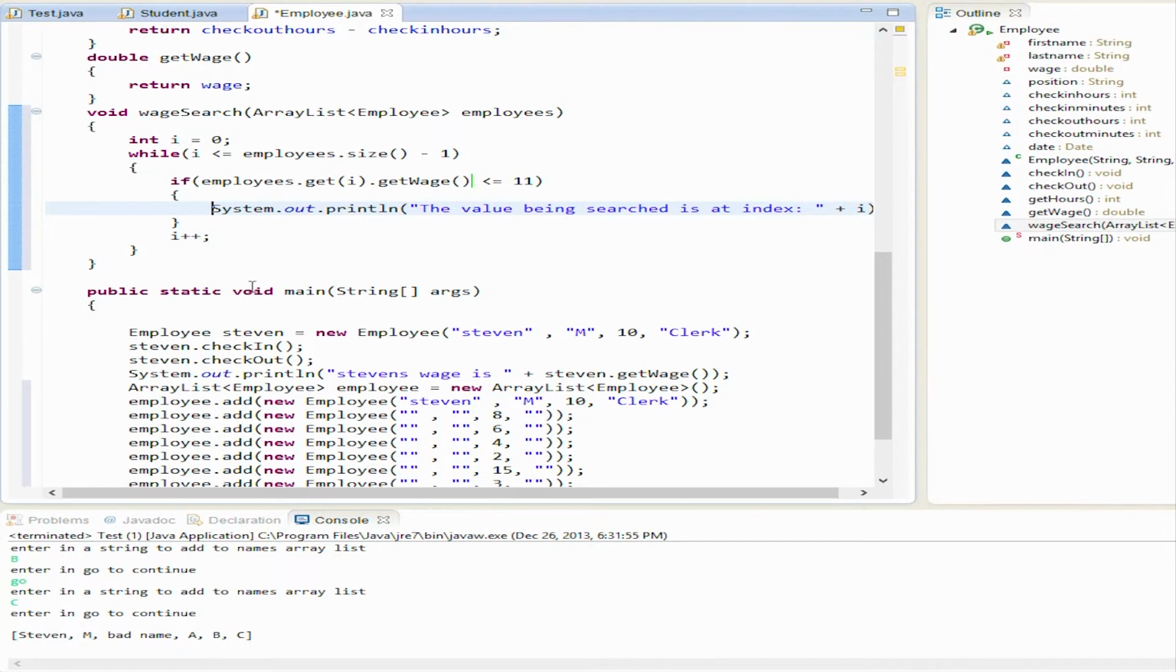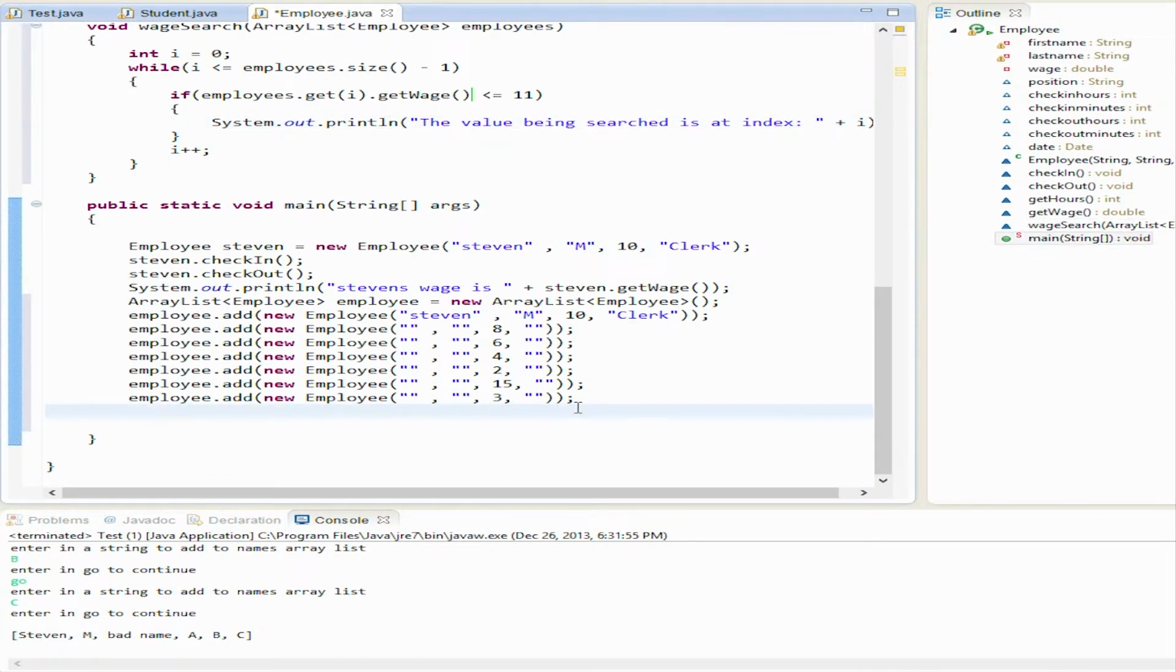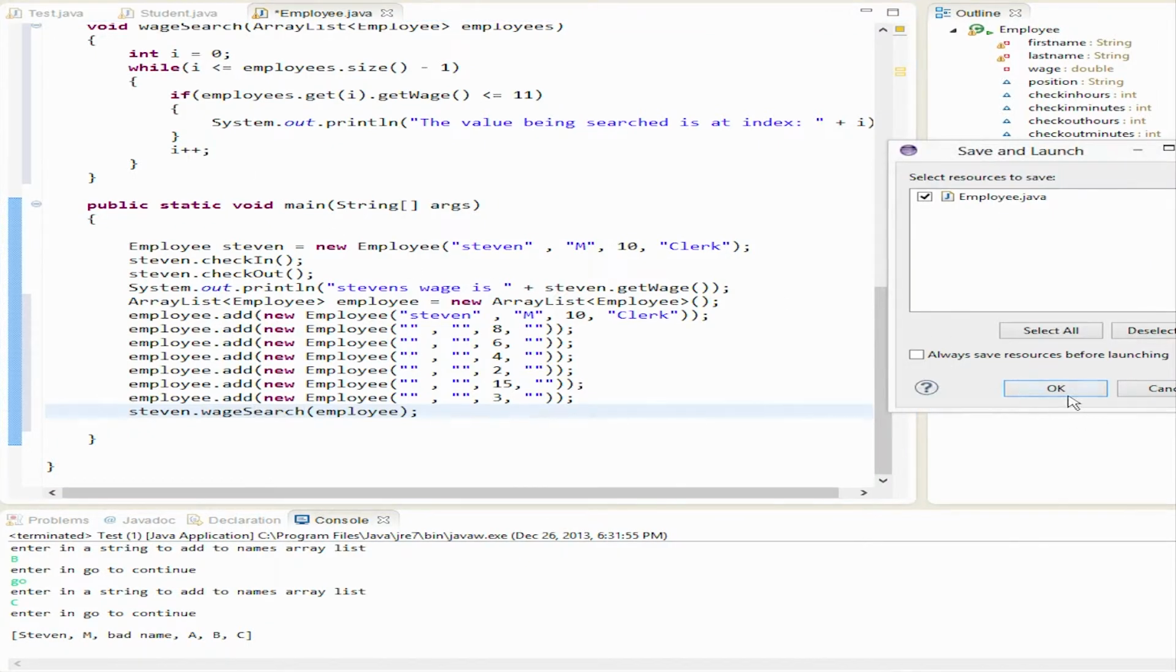And then basically we go down here, and we're going to say wage search, and then we're going to pass in employee, which is that array list. Except we'll just do Steven, because that's the random object we put up here, because you need some sort of object to point to. So that's good.